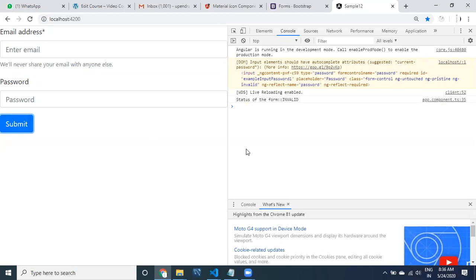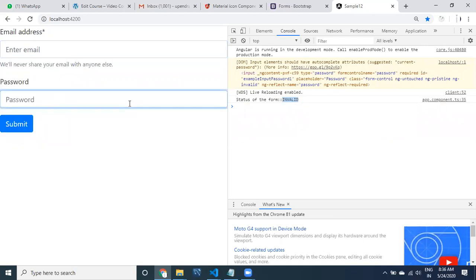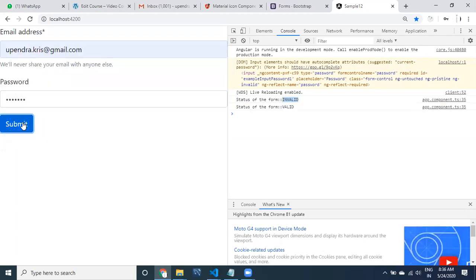See here, guys, what happened: the status of the form is invalid. Why did it become invalid? Because we said this text box is required and this text box is also required, and the user did not provide any data. Now provide some value here and click on submit again. Now this is valid. So there is a property called status for the form.